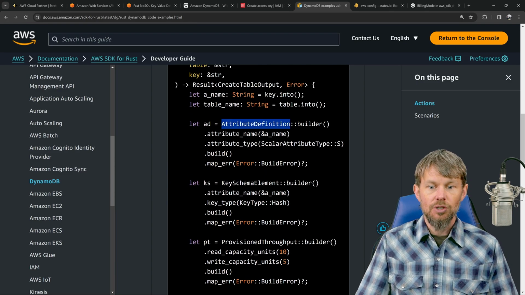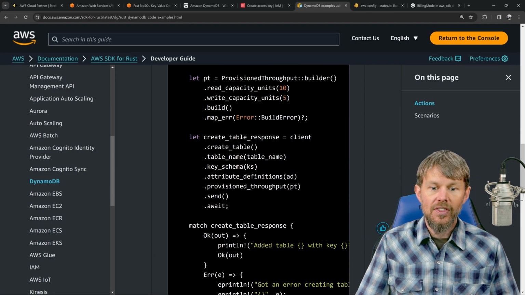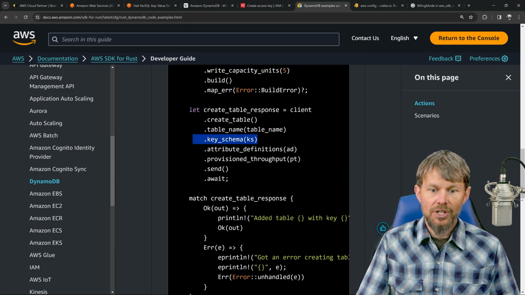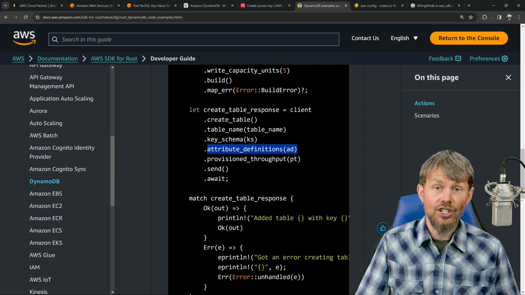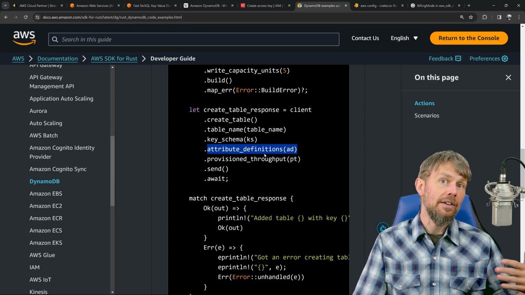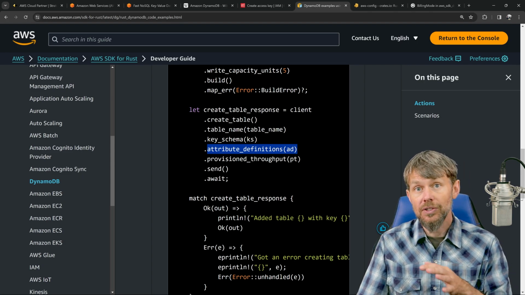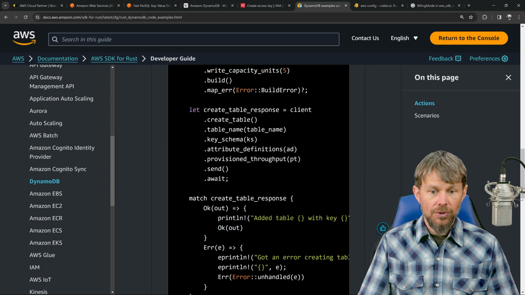So we need to create an attribute definition. We need to create a key schema element as well, and then pass both of those in down here by using the key schema function on the create table fluent builder, and also specify attribute definitions. And you can add more than one because we have the hash or partition key as well as the sort/range key. So we're going to specify both of those.